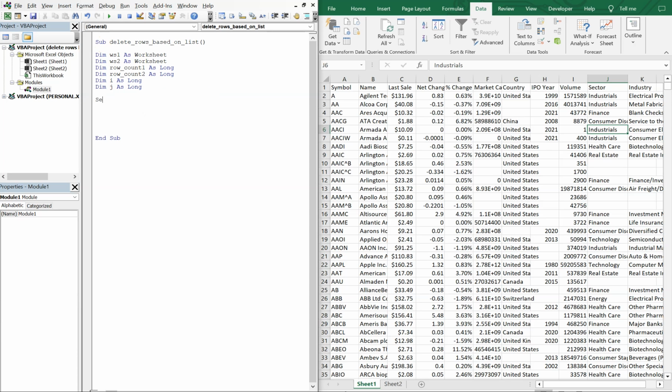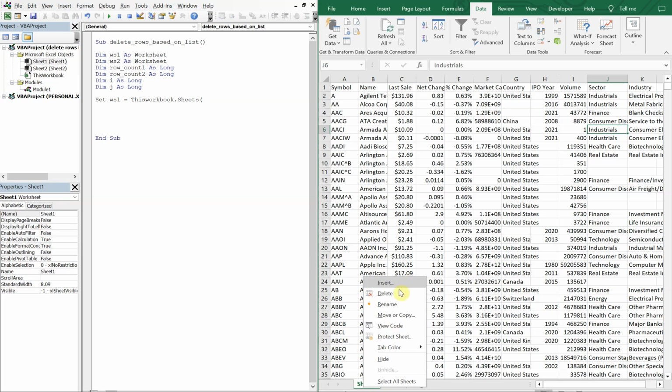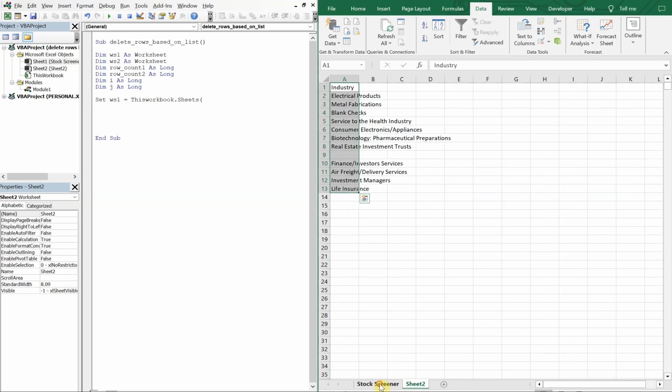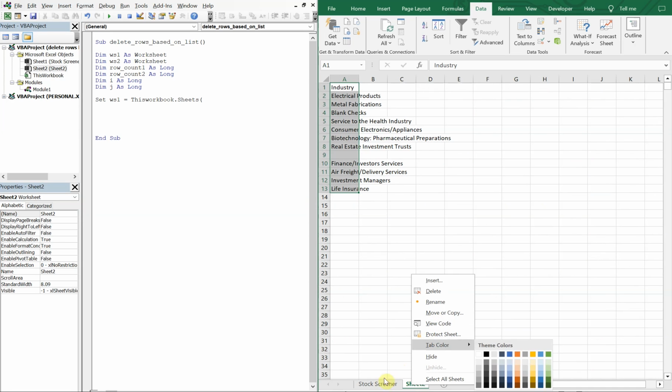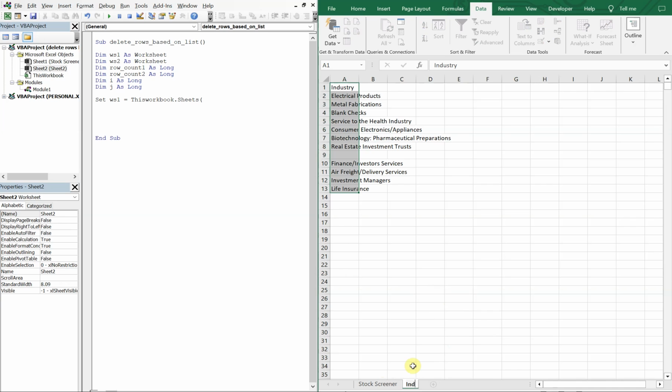All right, so let's set our worksheet one equal to this workbook, dot sheets, and then the name of the sheet is sheet one, but let's change the name of the sheet. Let's call this stock screener. And let's call this sheet, since we want to remove sectors or industry, sorry, rename to industries to delete. And I said 13 earlier, but there's only 12 because this is our header. So we actually have 12 values we want to delete.